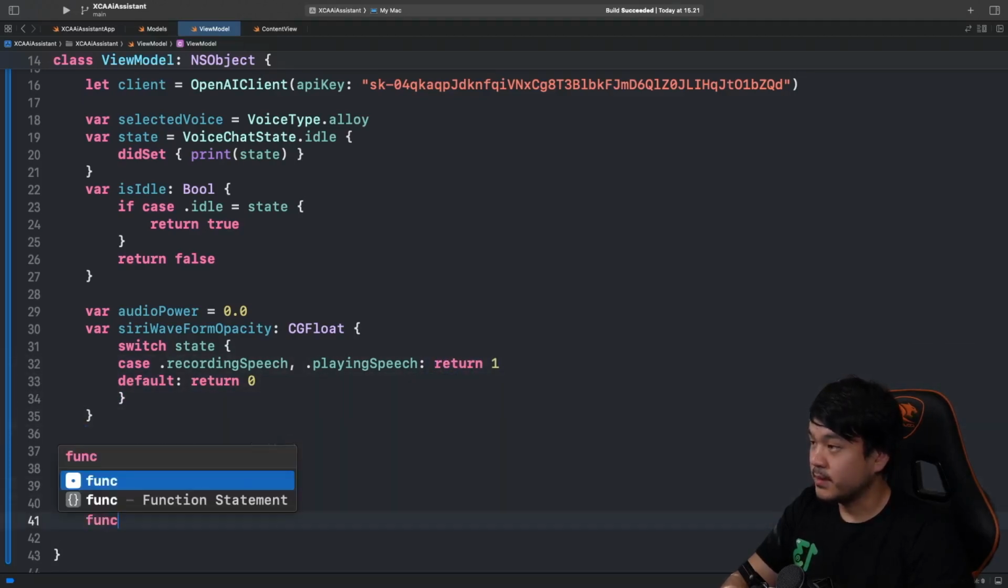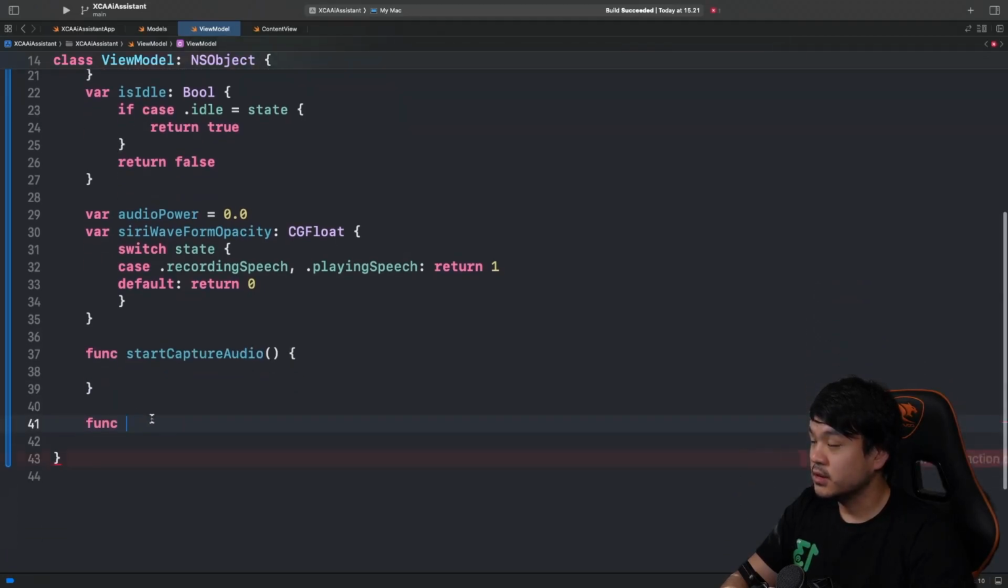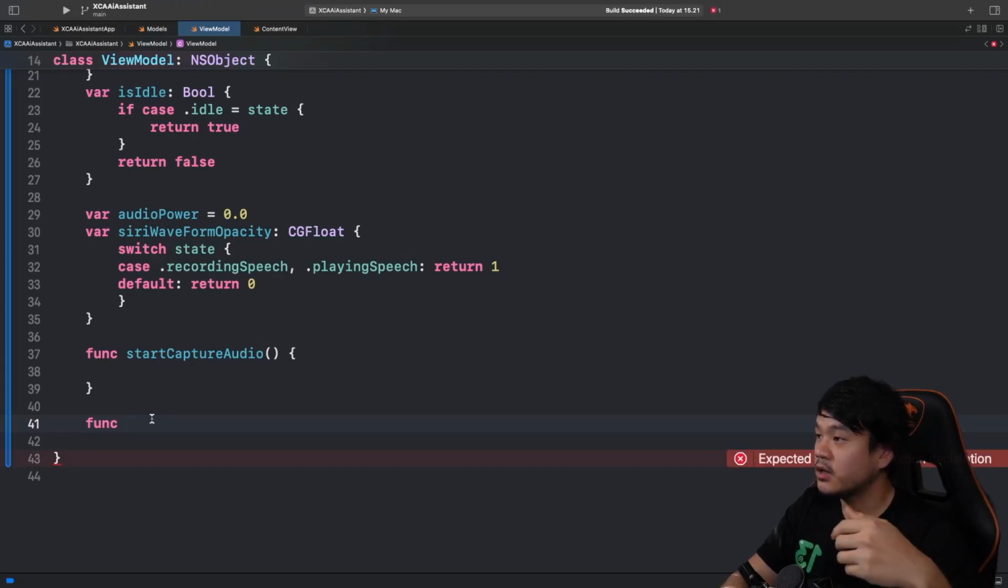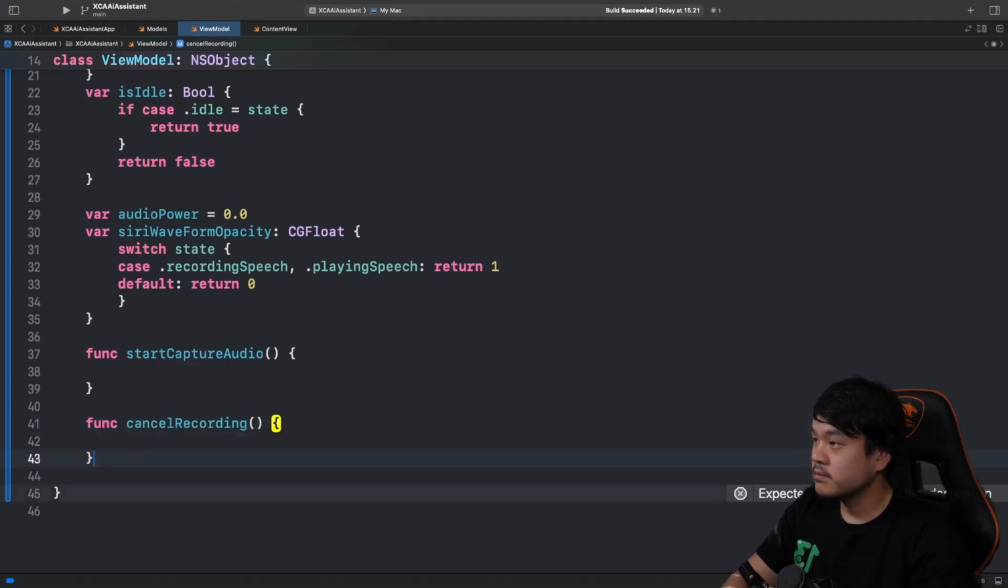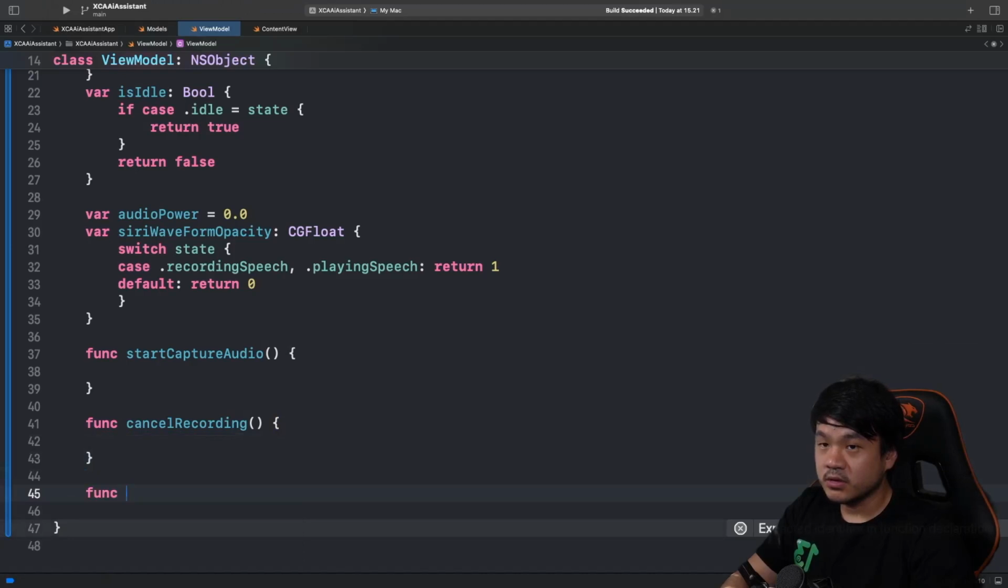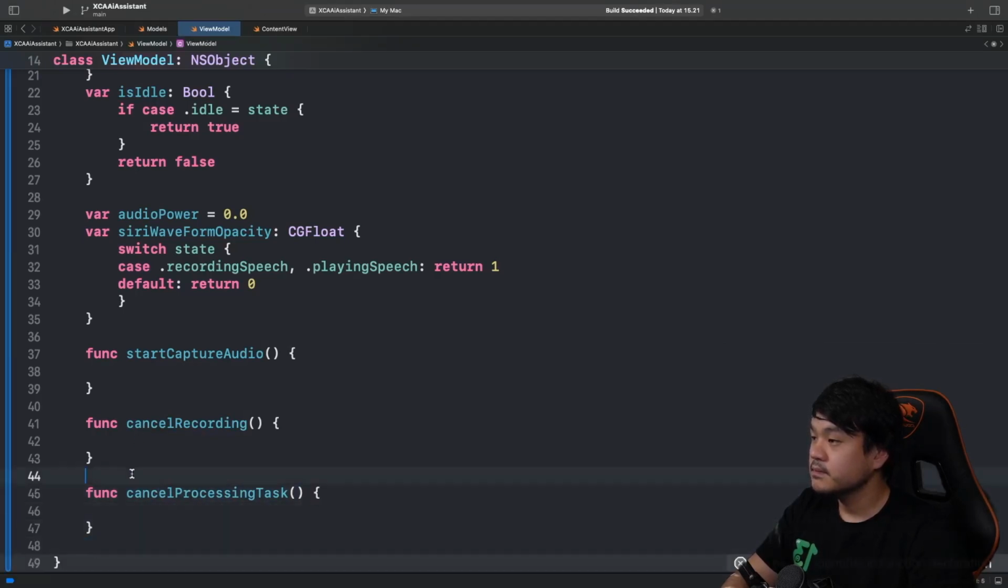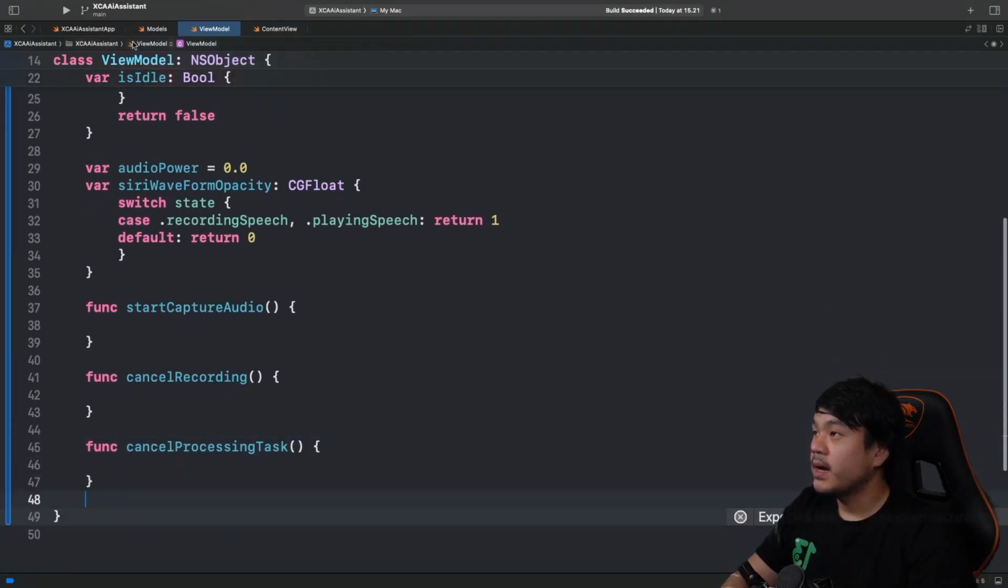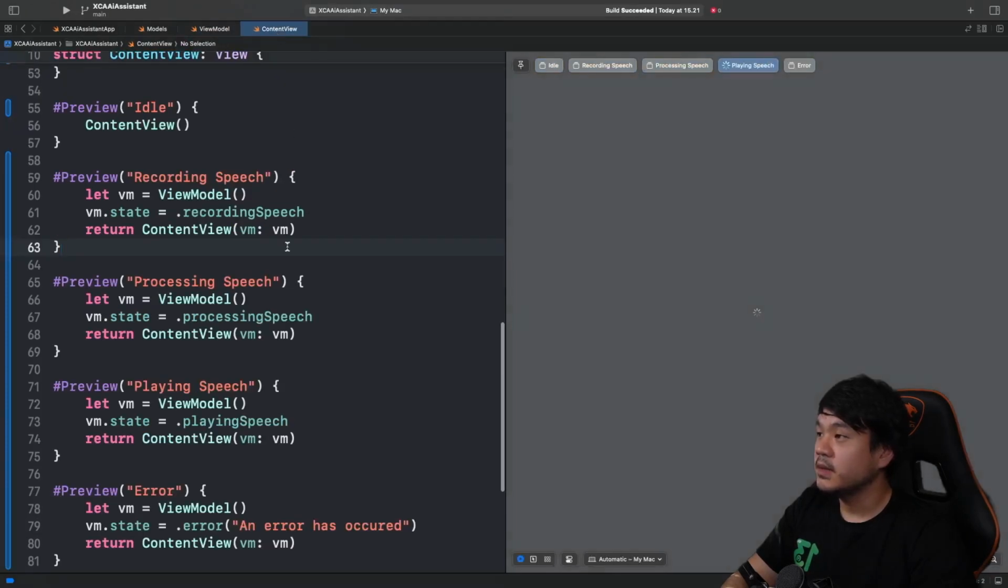And let's declare two methods also in here. So there will be a button where the user can cancel the recording and also cancel the playing of the audio. First one is the cancel recording. Let's make this empty for now. And next one is going to be cancel processing task. Now let's go back to the content view and begin the implementation.